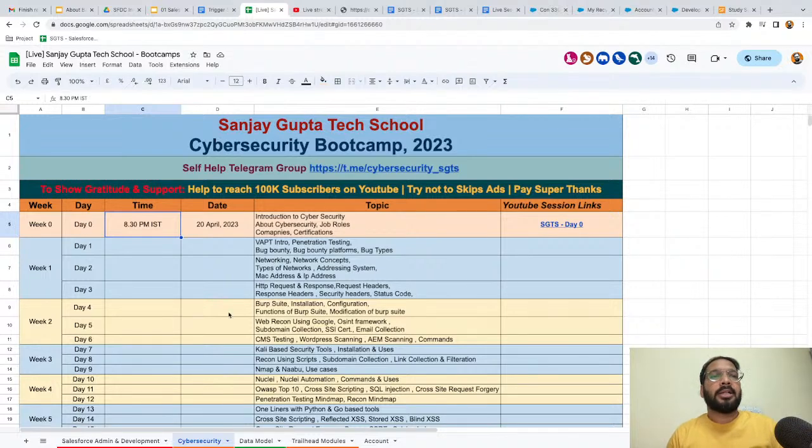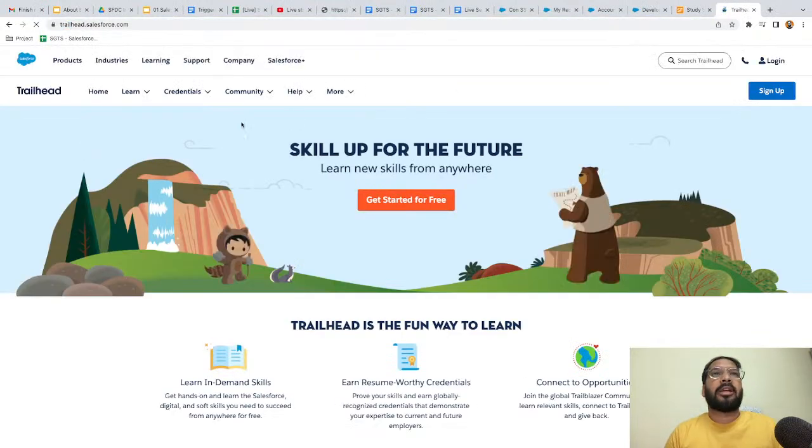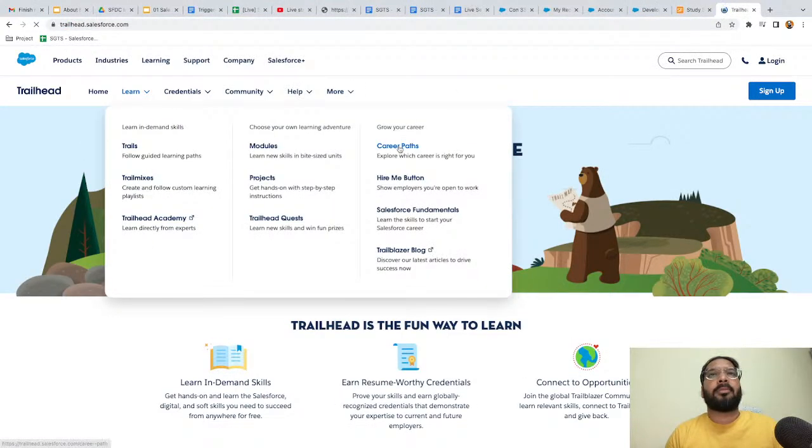You can see in the same session tracker, Salesforce admin and development topics are available and cybersecurity is available, right? People were asking me, is cybersecurity related to Salesforce? Yes, it is related to Salesforce as well. In Salesforce, there is a job role related to cybersecurity. So quickly, I'm opening it and I'm going to show you.